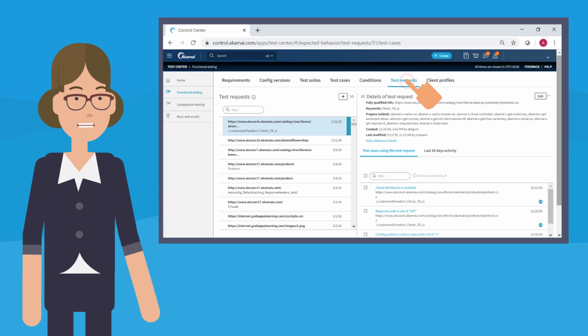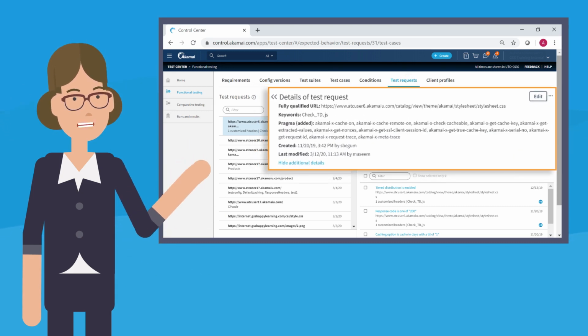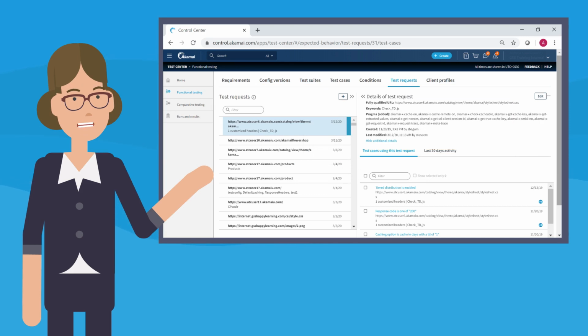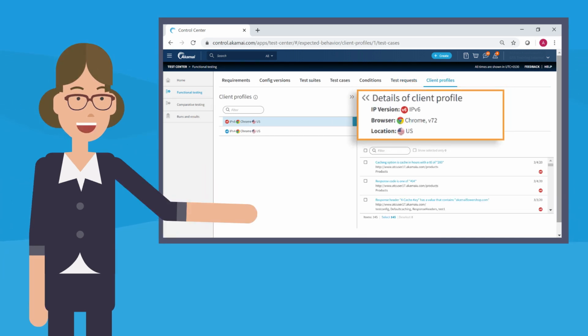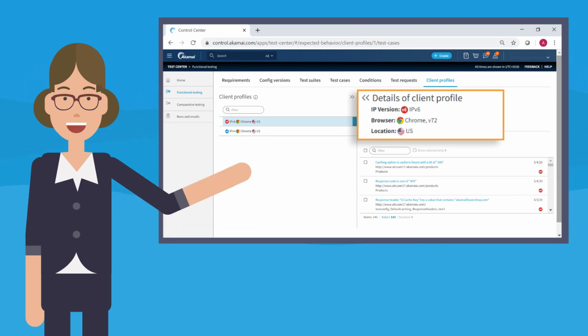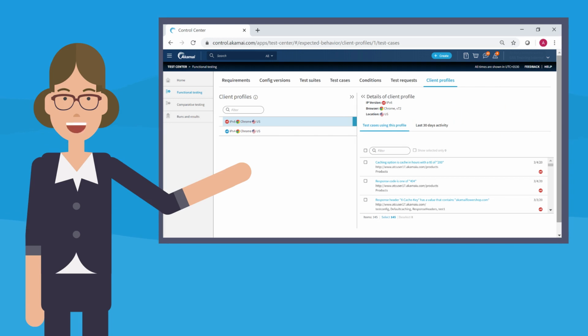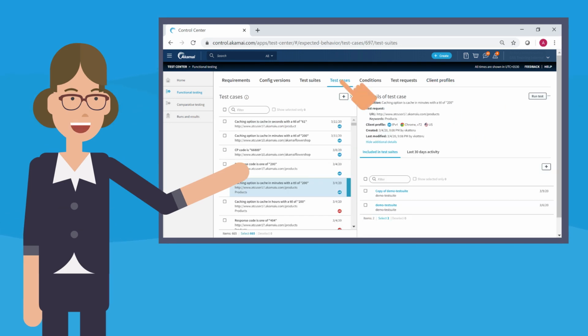A test request is a combination of a fully qualified URL and optionally custom request headers. A client profile is a combination of a browser type, geographical region, and IP version that characterizes the client used to make a test request. The test cases are aggregated into named test suites, which can be associated to a requirement or a config version.